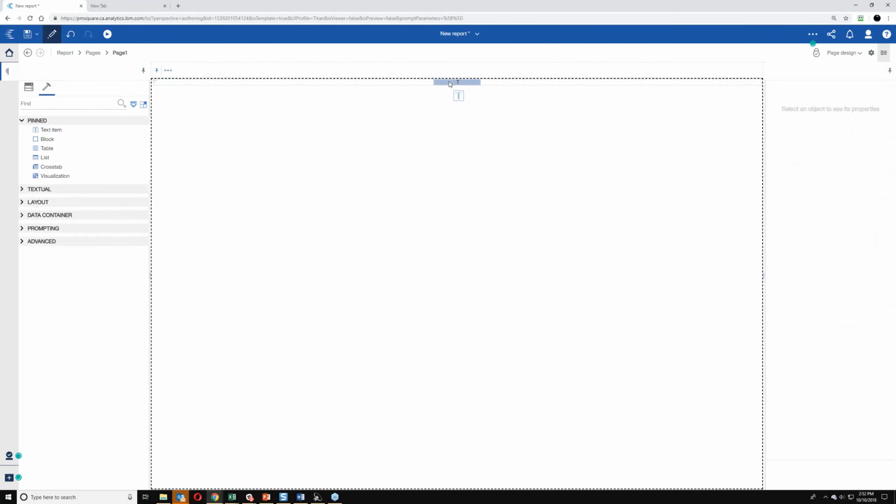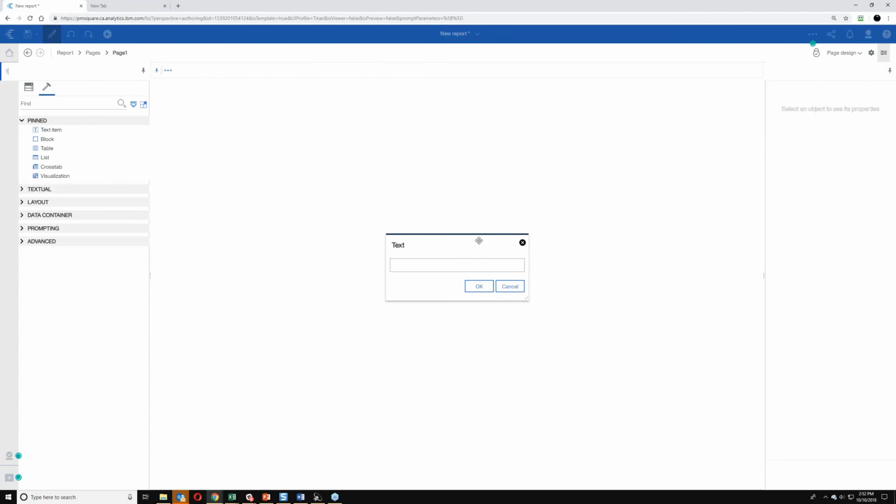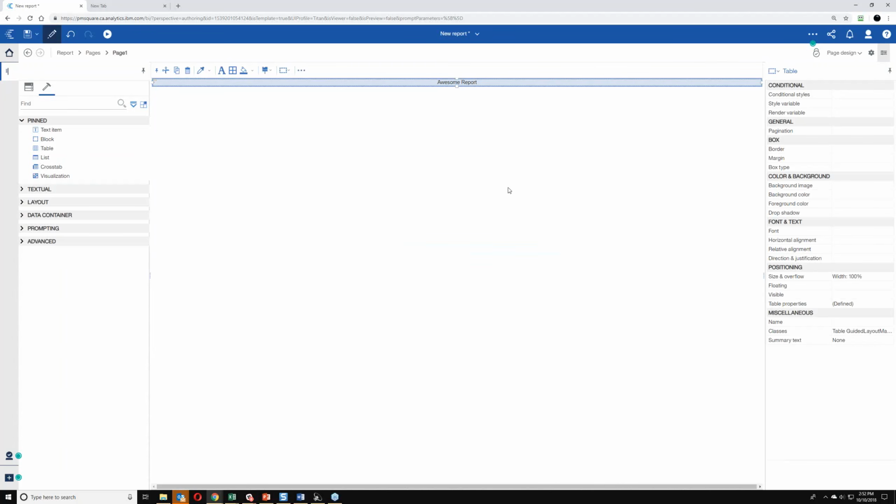Now, it does automatic formatting. So I'm going to grab a text item. I'm going to drag it up to the top of the screen. You'll notice it's got this little text item icon. It's centering it, and it's putting it in basically a header object. I will call this, you know, awesome report. It automatically created a table, put something in, and centered it in the middle of the screen.